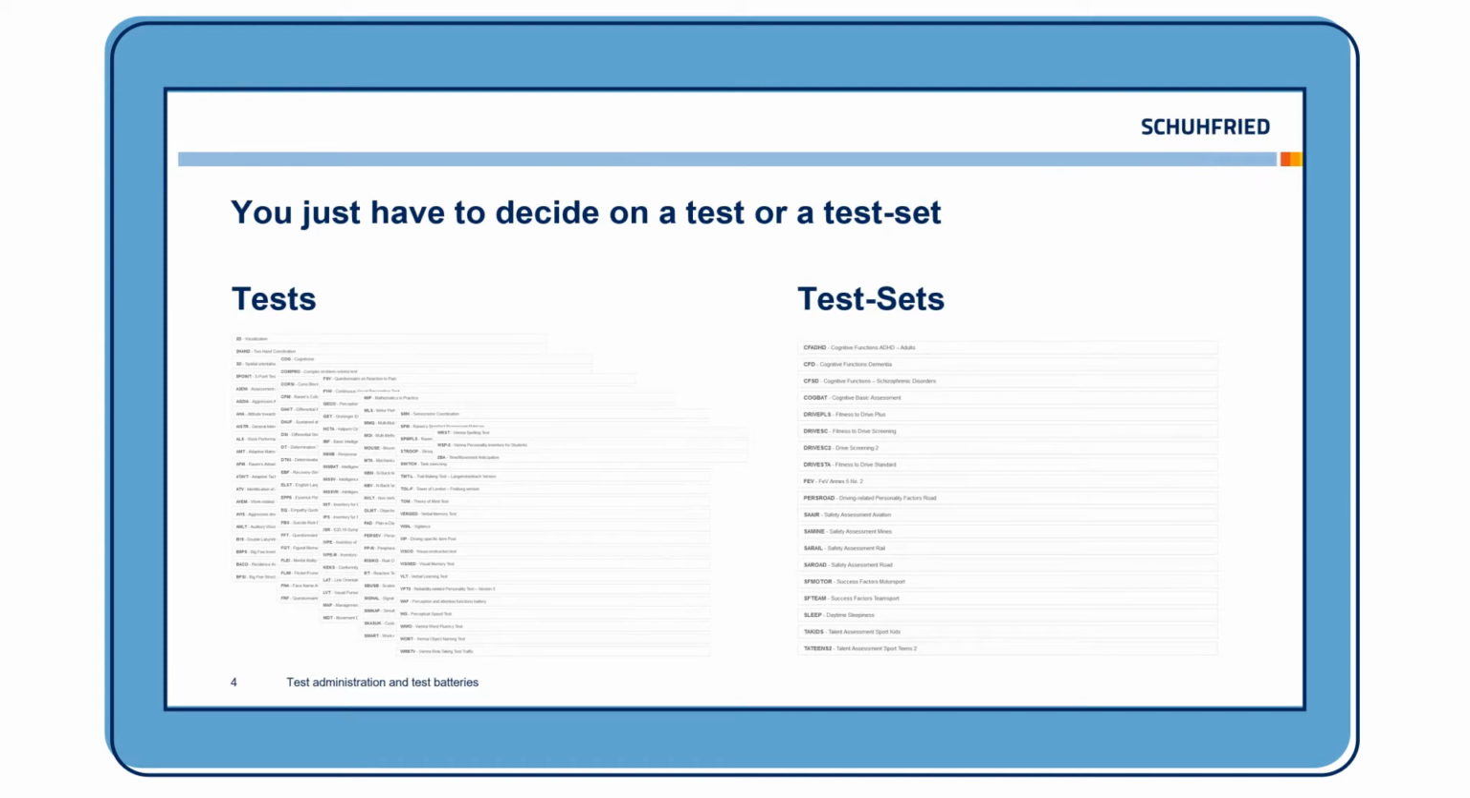You can check all of this out in more detail on our homepage, schufried.at. Or if you have trouble deciding on a test, it's always interesting to get as much information from the web. But if it's still troublesome, you can contact us, Test Consulting, or you can contact your customer representative, your sales representative directly to get a little bit of input about choosing the right test or test set.